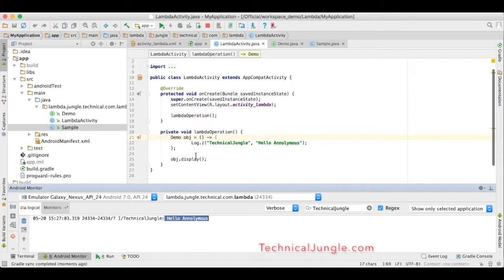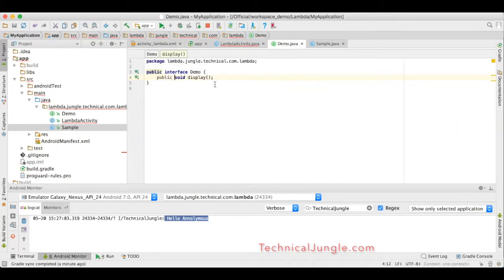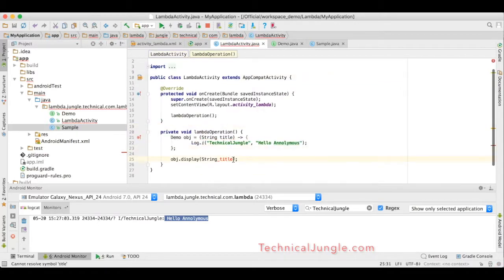What next? What else can be done? Let's say you have one interface with one argument inside. Let's say it is called int or string, some title. Then here also you have to add the same stuff. Title, in the same way you have to add in the interface as well. Title. You have to pass the value from here. Hello Android. Title came up. Just remove this and just display title.